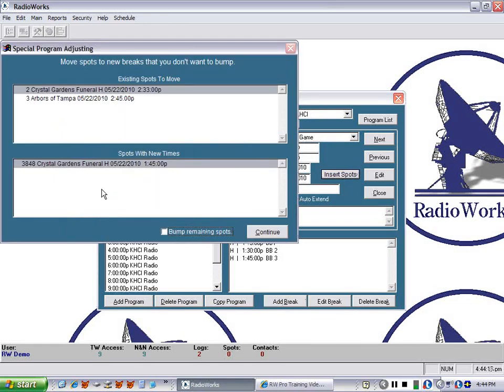Okay, I click on that. It's already found room at 1:45 because it was close enough. I think it's like a 30-minute rule. If it's within 30 minutes, then it will go ahead and move it in there. But now it says here is some other spots. Now we're either going to be bumping those, or we're going to find times to put them into the special.